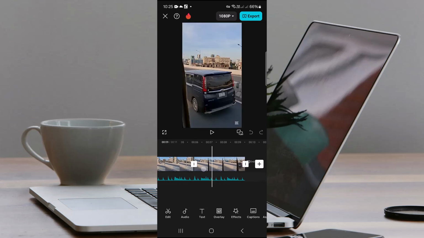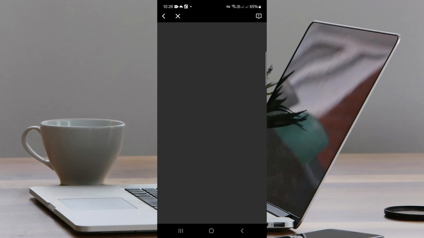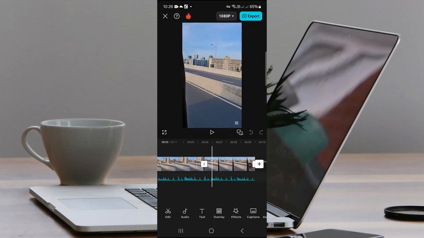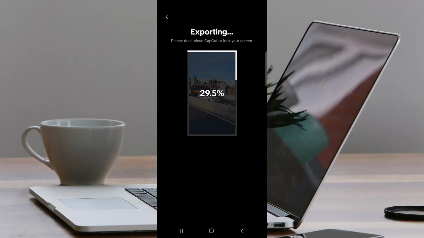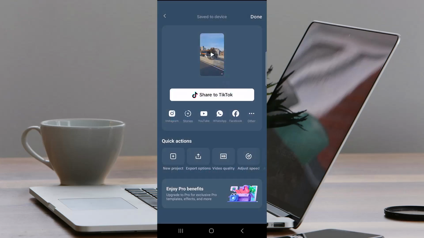So what you have to do is just to tap on export in the top right corner. And it will load ad. And it will be exported to your gallery like this. And once it is done, you can find it in your gallery. So yeah, this is the way with which you can just save your video from CapCut to gallery.